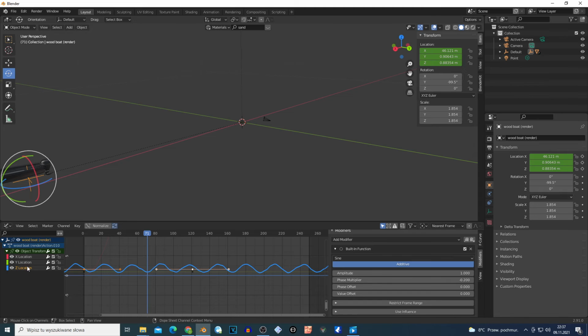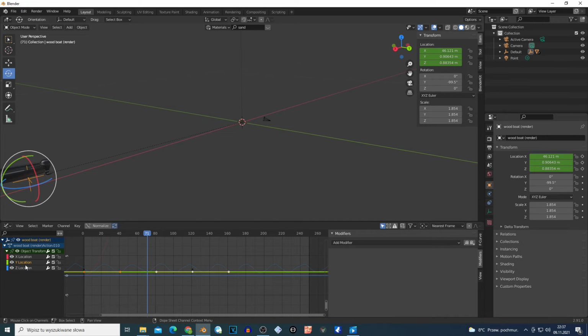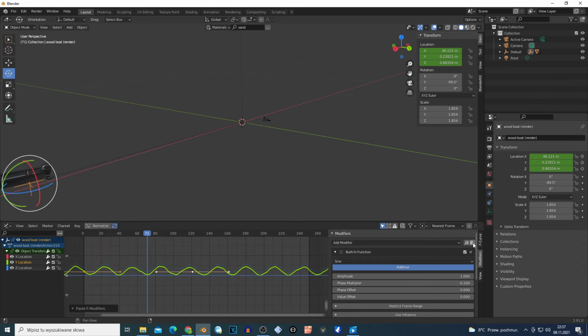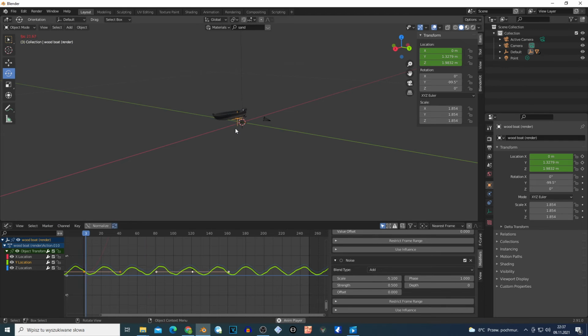How to copy this in another direction? Just click right here on this icon, and we basically copy those modifiers. So I'm gonna click and select maybe the Y direction, location, and just paste right here. So you copy modifiers right here and just paste them right here. And we have the same modifiers, as you can see, this and the noise, in this direction and on the Y.